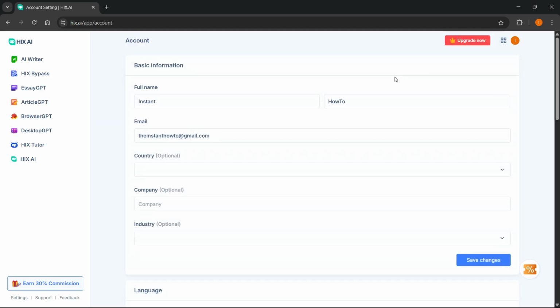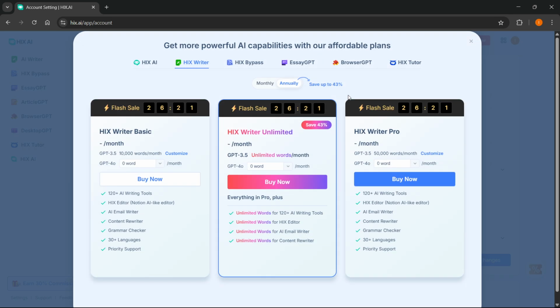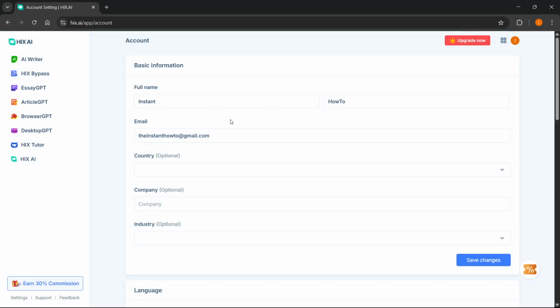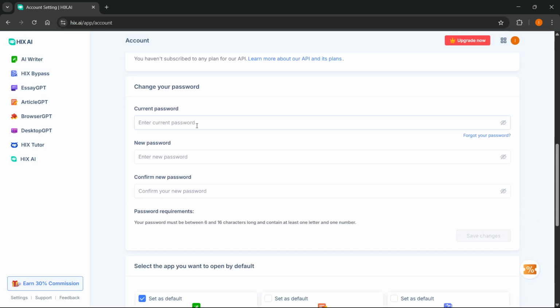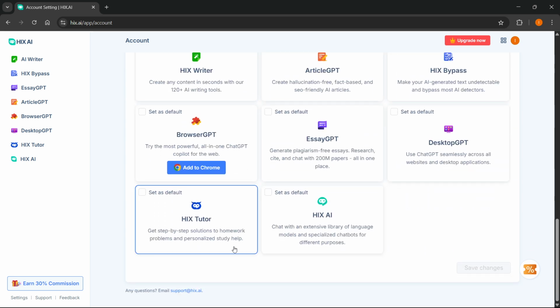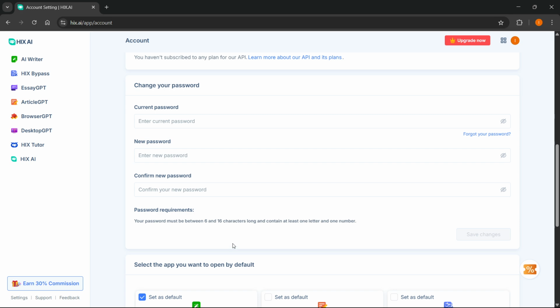Now, after you do this, in here, I currently, of course, don't have a plan. As you can see, I am only able to upgrade. But if you do have a plan in here somewhere, when you scroll down, you should be able to see manage your subscription or plan or something like that. And then in there, you should be able to cancel your subscription.